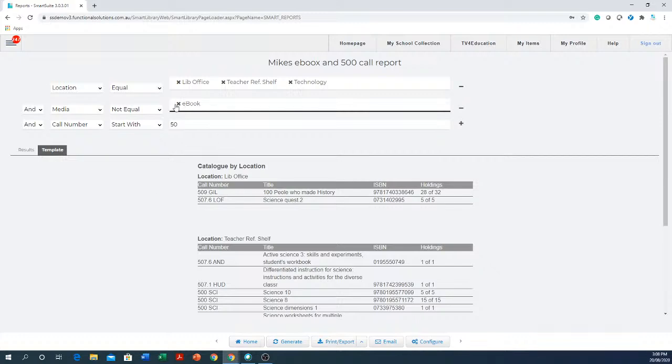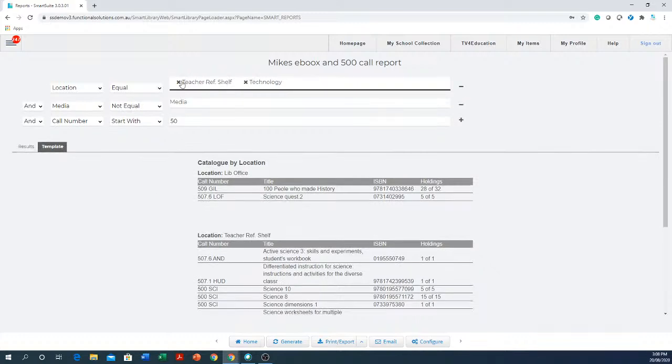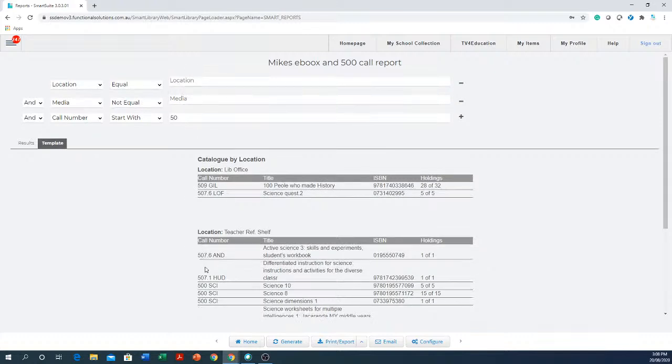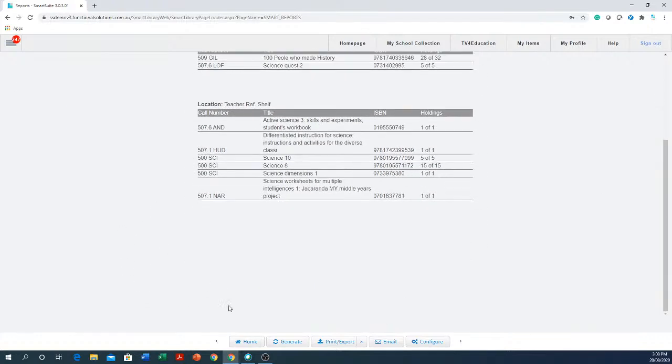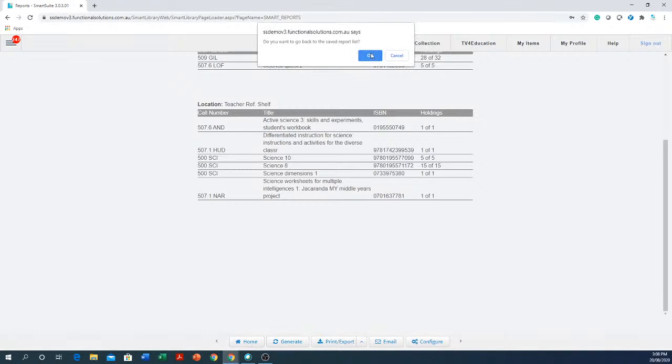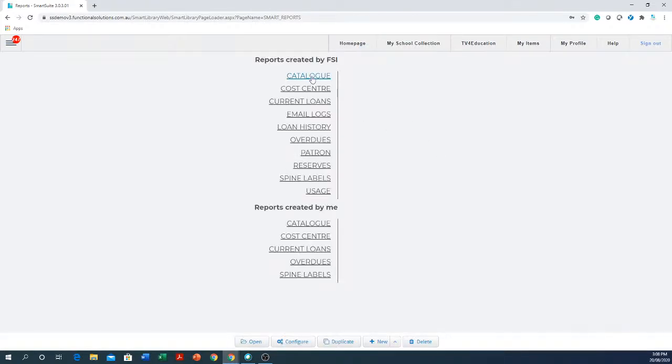However, if I saved the report without putting these items in there, what's going to happen is every time the report runs, it'll ask you to put in which locations you are talking about, which media type you don't want, and what call number starting area you want, and so forth and so on. Okay, so all I've done is show you how to take a report and run it. Now let's go back home and do another report.